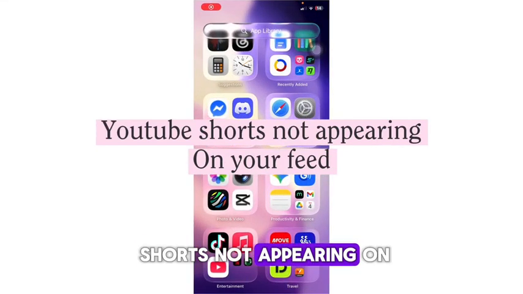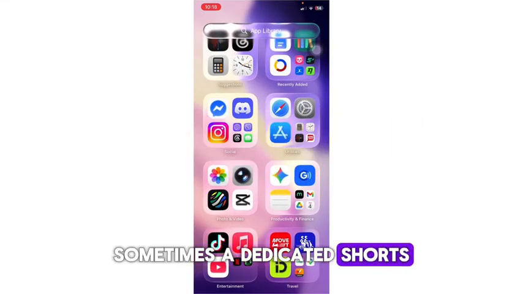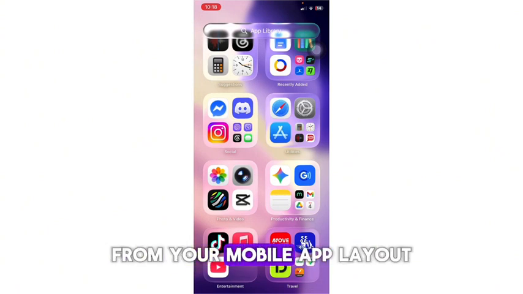How to fix YouTube Shorts not appearing on your feed. Sometimes a dedicated Shorts section or tab completely vanishes from your mobile app layout.